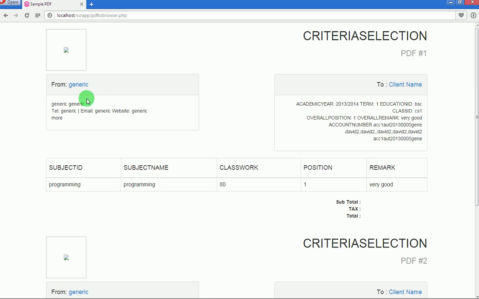This is the institution, the email and telephone, and this is the student. It is showing us the academic year, which is 2013-2014 term 1, and it's for the Bachelor of Science students, for the Computer Science 1 students. In this first report, the overall position, this person was the first person, and the overall remark is very good. And this is the student account number, and it's David 2.